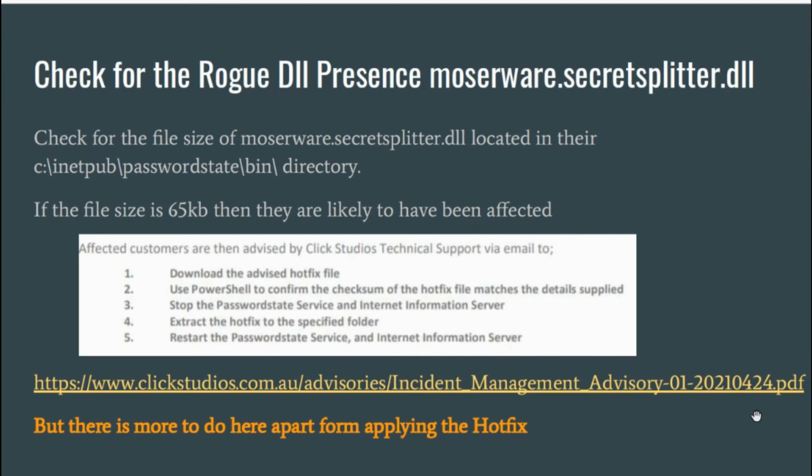And there is another way to check the presence of the rogue DLL, which is to directly check this inet password state bin directory. The most important thing to note here is the file size, which is going to be 65 KB. This can be a very quick way to analyze, because you can also use Yara if there are Yara rules already. I think Florian Roth already released a Yara rule for it. If you are going to use a Yara scanner to scan those machines, you can do it.